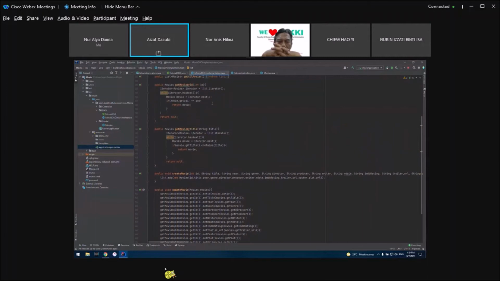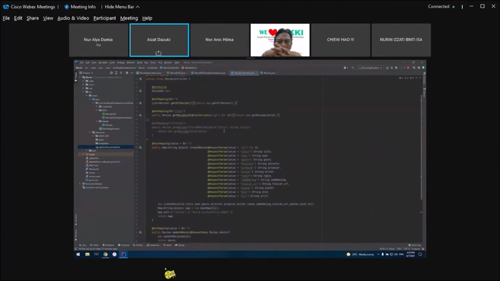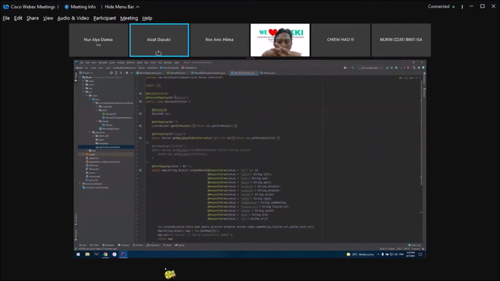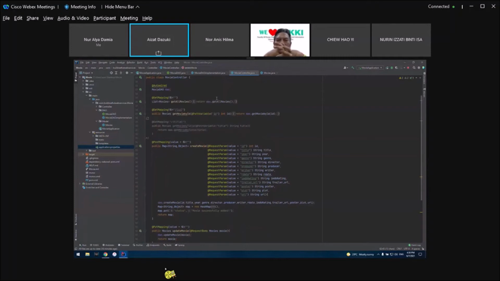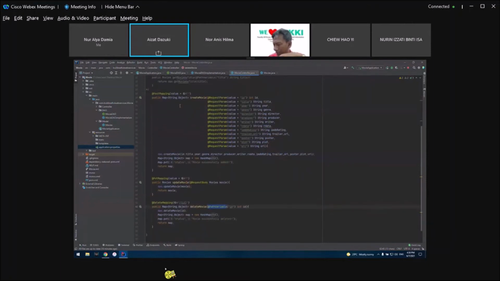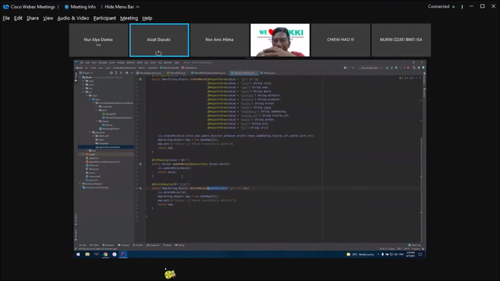And then lastly is the controller. In the controller, we define how to call our API by /movies, and these are the retrieve methods. We are using get mapping to retrieve all the movies contained in our API, and also /parameter ID to retrieve a specific movie by ID. And then post mapping to create a new movie, put mapping to update a movie, and lastly delete mapping to delete a movie by specifying the movie ID.